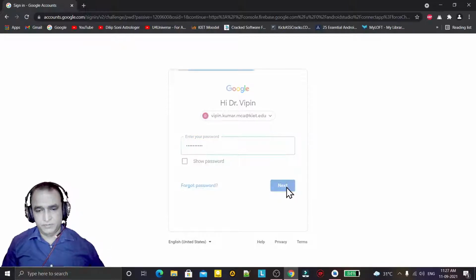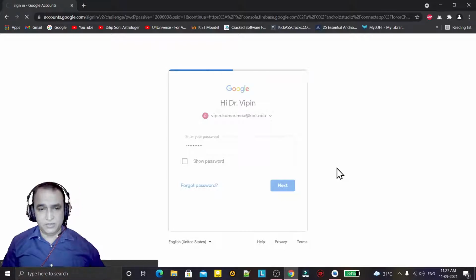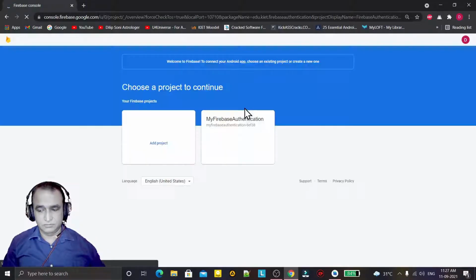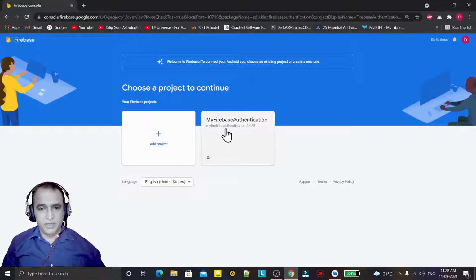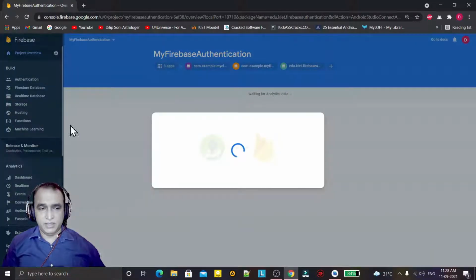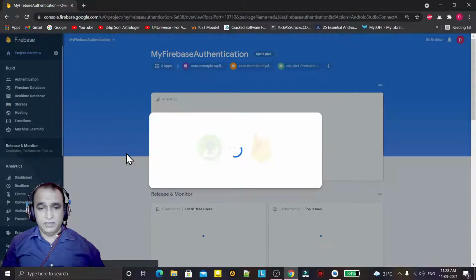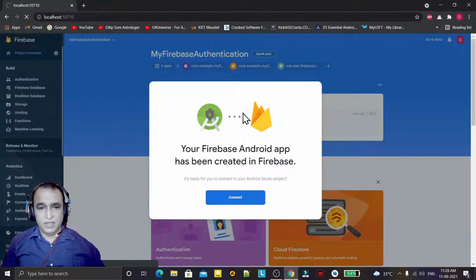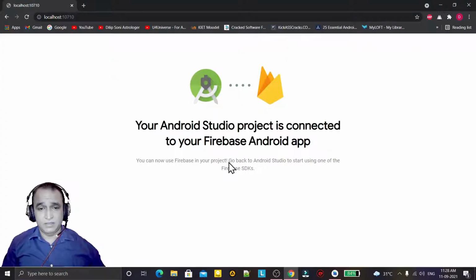Enter your password, then it will go to the Firebase console and ask you to create a project. Here I have already created a project, but if you do not have one, then click on add a project and follow the steps. I already have a project, so I am clicking on this and it will reach here, and it will also give the information that you have connected. You click on connect and it will show that you are connected. So now we have connected.